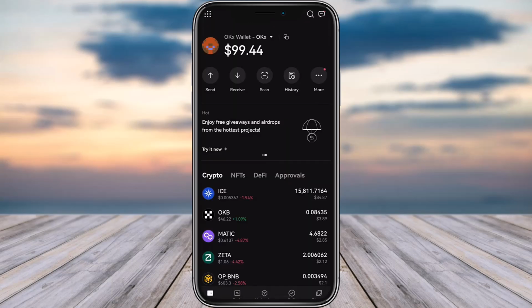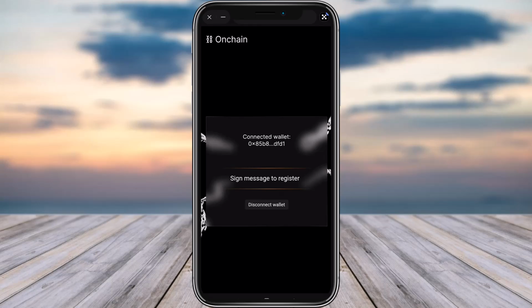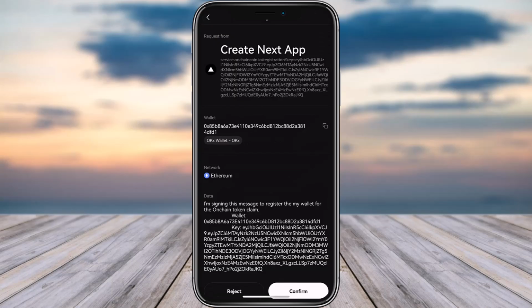Your OKX wallet will look like this, and it will simply redirect you to the on-chain afterwards. Now it's going to show this option of connect wallet. Go ahead, tap on it, and then this is how the interface is going to pop up. You can see connect wallet, and again sign message to register. Go ahead and tap on that as well. Now for the verification purpose, you have to tap on confirm at the bottom right. Go ahead, tap on it.